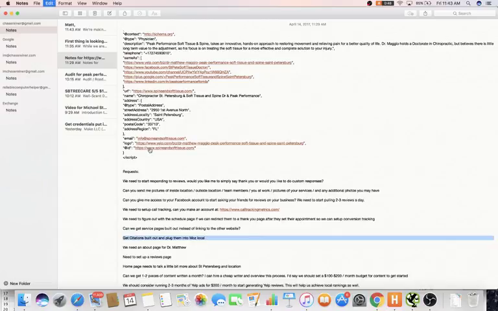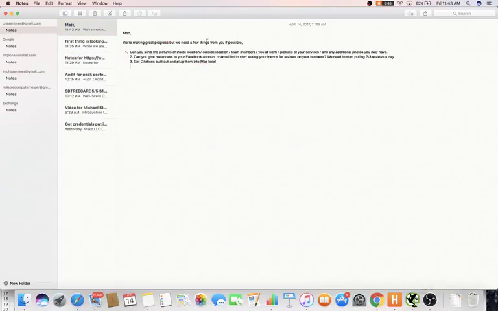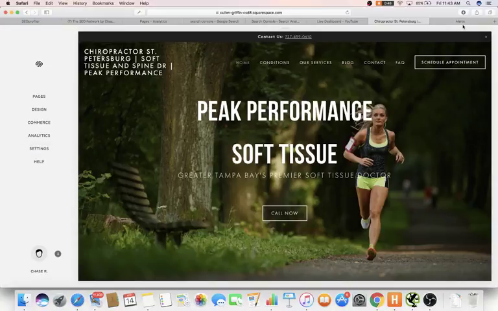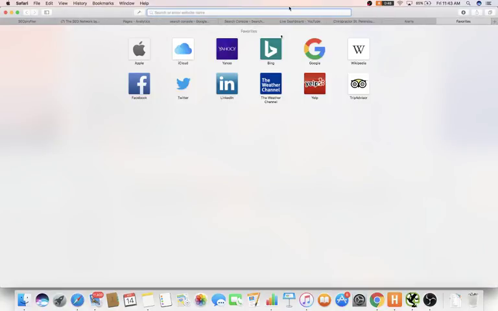So the next thing would be getting plugged into Moz Local. Now let's just double check that they're not plugged into Moz Local before we start this. So what we're going to do is head over here like this, and type in moz.com/local.